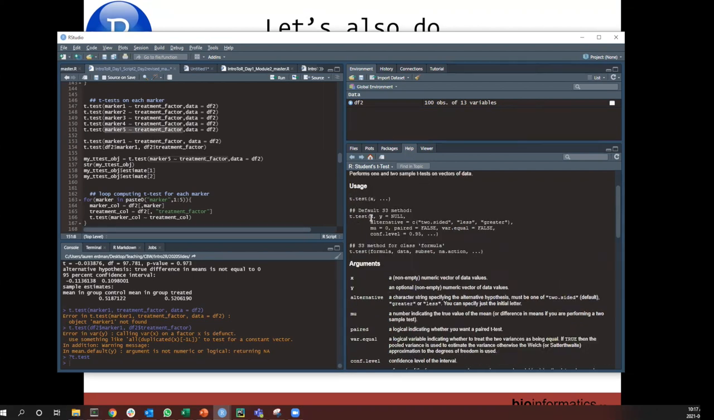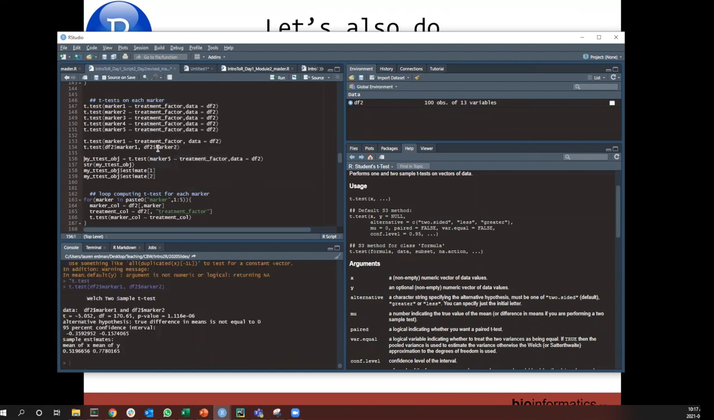Here, where it says t-test xy, what that means is you can see with the arguments down here where it's describing them, x has to be a non-empty numeric vector and y has to be a non-empty numeric vector. And so the reason it didn't work when we did it between marker one and treatment factor is DF2 treatment factor is not numeric. It is a factor. So if we wanted to do a t-test between, let's say, marker one and marker two, then that's also totally valid. So if you already have two vectors that you want to compare, and you've already split them, then you can do it by writing it out this way, where your DF2 dollar sign marker one is your first vector, and DF2 dollar sign marker two is your second vector, and you're comparing them. And these are two numeric vectors.